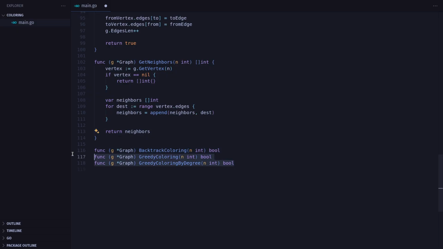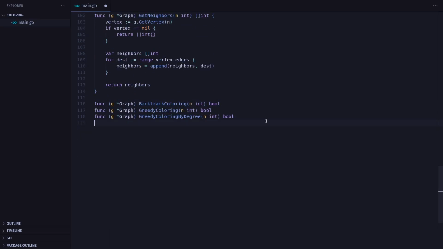So these are the functions that we are going to implement. Let's start with backtrack coloring. I will start with the helper functions.